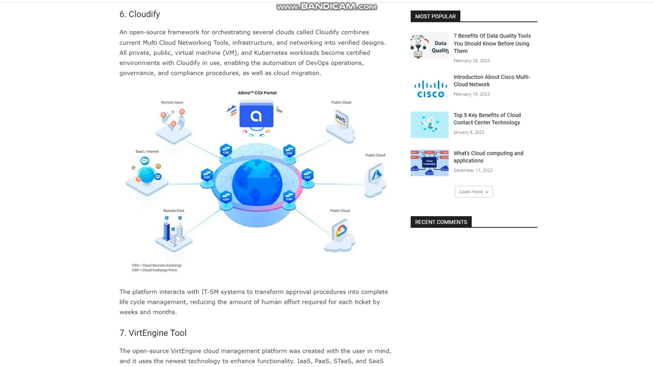6. Cloudify. An open-source framework for orchestrating several clouds called Cloudify combines current multi-cloud networking tools, infrastructure, and networking into verified designs. All private, public, virtual machine, VM, and Kubernetes workloads become certified environments with Cloudify in use, enabling the automation of DevOps operations, governance, and compliance procedures, as well as cloud migration.